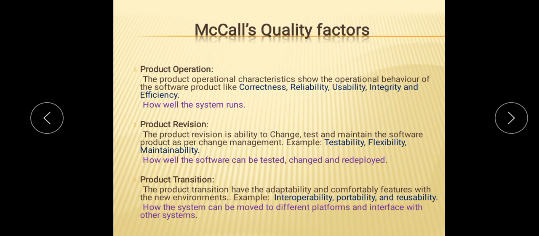Next, if I ask how well the software can be tested, changed, and redeployed, that is product revision. The product revision is the ability to change, test, and maintain the software product as per change management. Example, testability, flexibility, and maintainability. That means suppose there is any need, we have to check whether the system can be modified itself for those modified needs or modified requirements. If the system can do so, then it can be treated as a qualitative system or software.